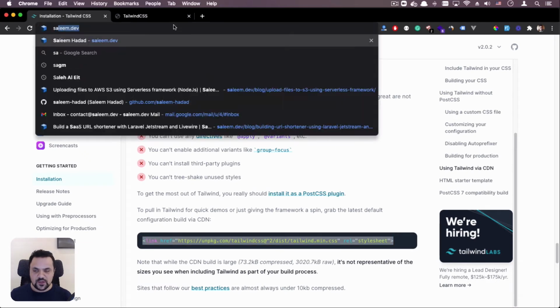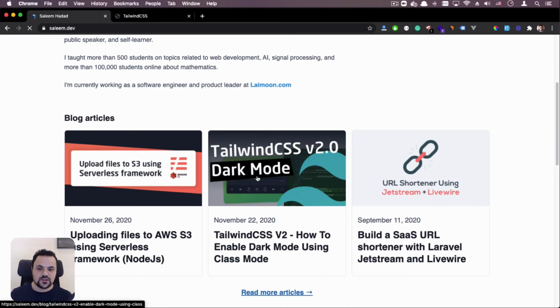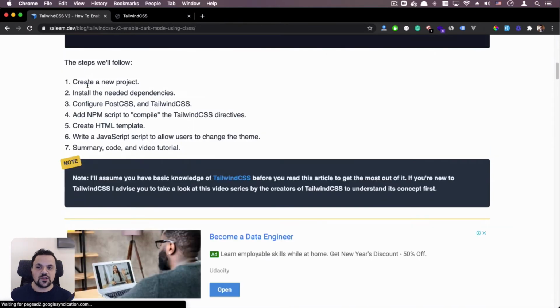And by the way, I have written an article. You can find it on my website, salim.dev. You can go to the article Tailwind CSS Dark Mode, where I have written down all the steps you need to follow to install Tailwind.